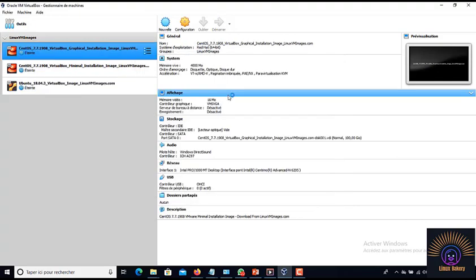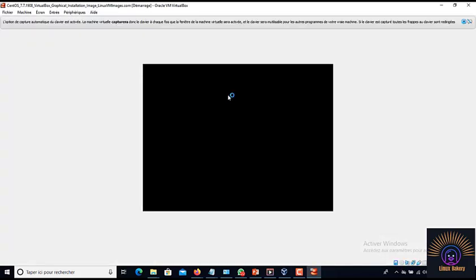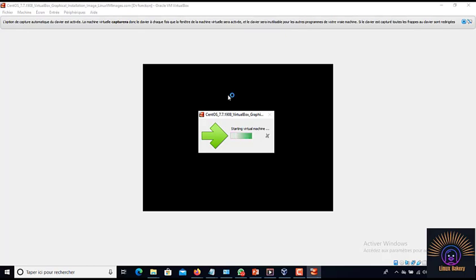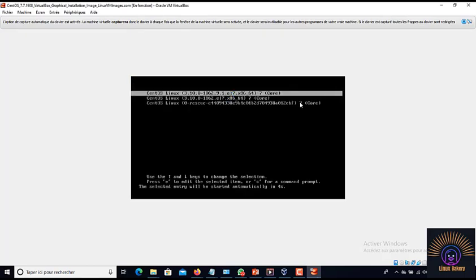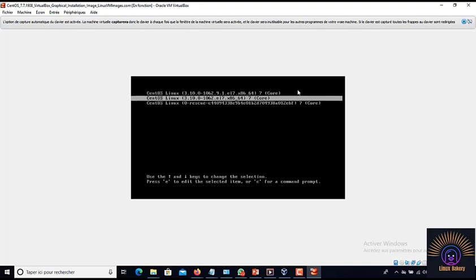Let's start our virtual machine and click on the green button. By default, the password will be the same as the username. So please refer to the website www.linuxvmimages.com to see the default login password and the prerequisite setup.